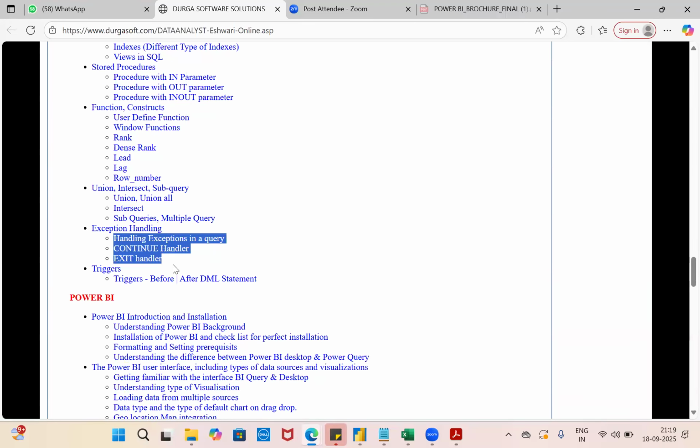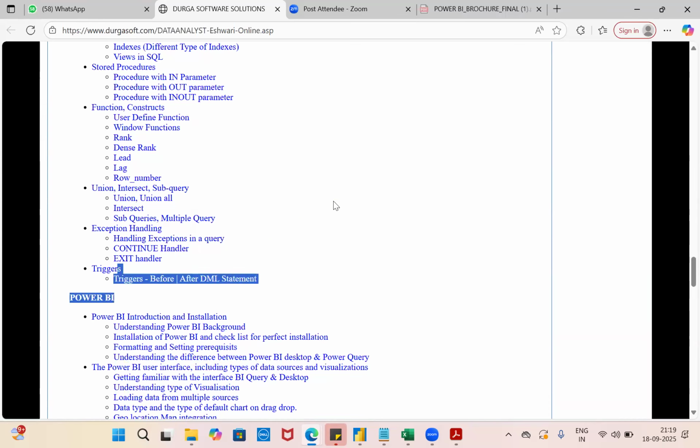Then your exception handling, triggers. Triggers work only on DML statements. How do you use them, like before, after, everything? Till triggers we are going to cover.